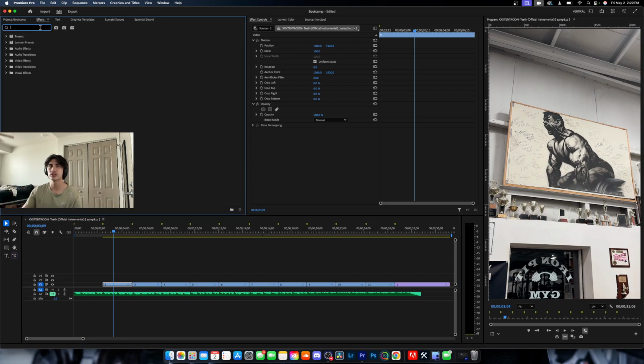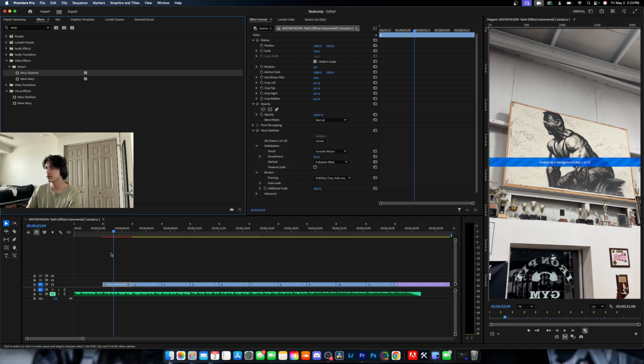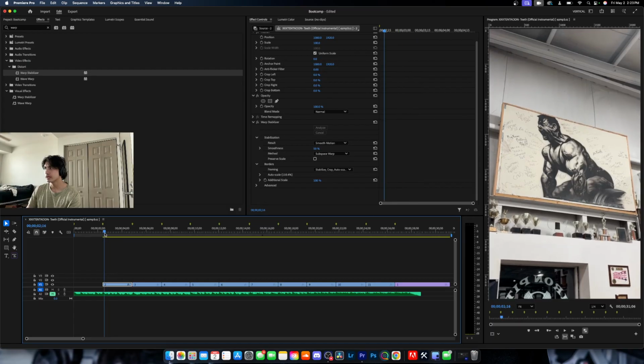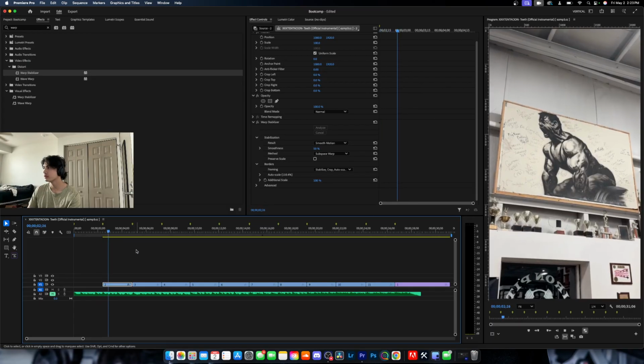So for this, we're going to use the stabilization. It's actually called Warp Stabilizer. You can go ahead and search for it. Warp Stabilizer, go ahead and drag it onto your clip. And then as you see down here, it shows up and it's already analyzing the clip. So we have that, and then we'll go ahead and watch this.